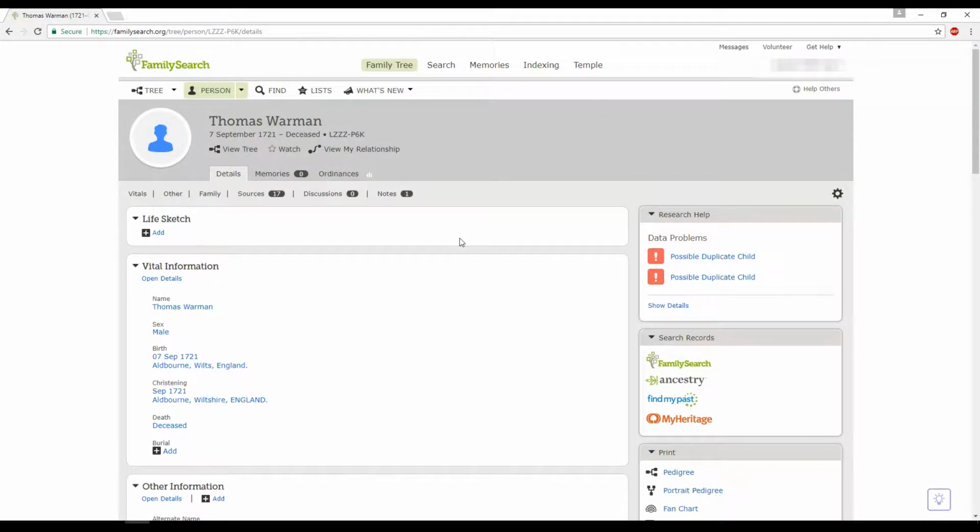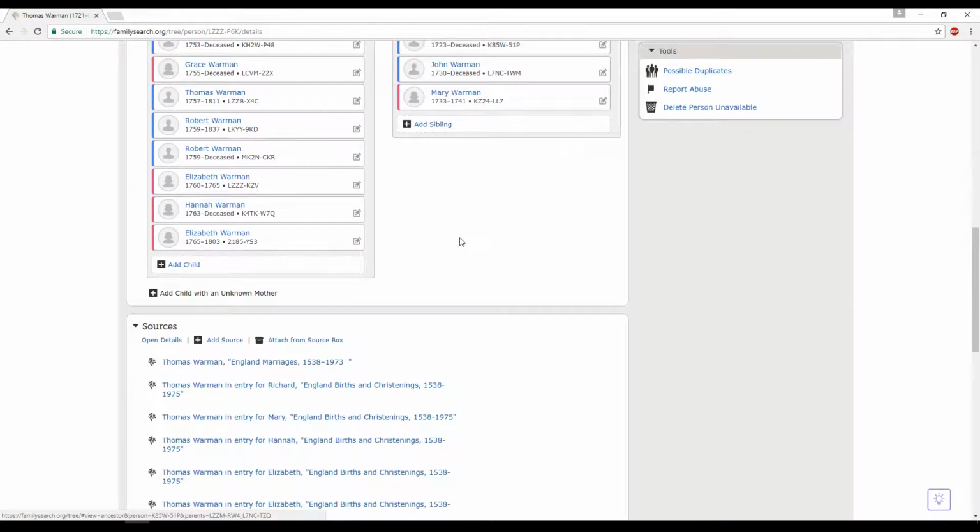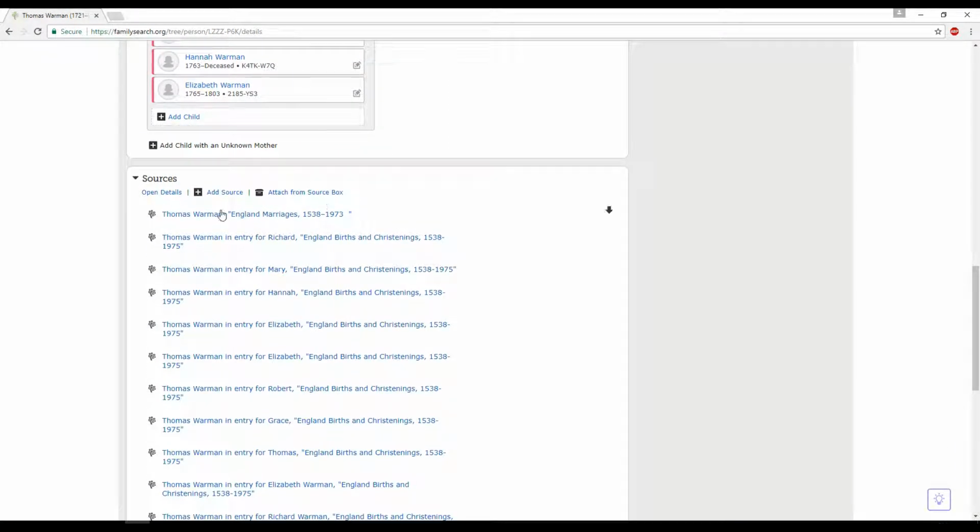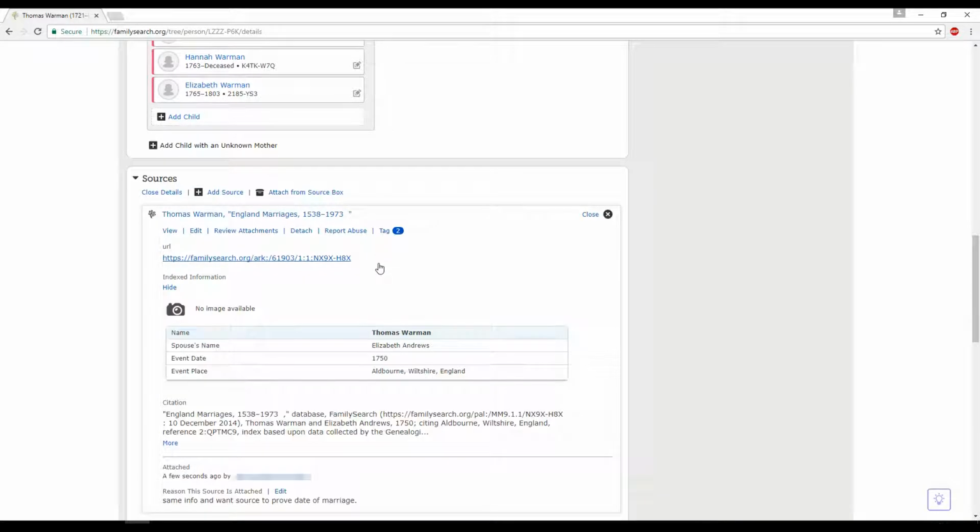So now we're here at Thomas's page, and we can scroll down, and right here at the top is this marriage record that we just attached. And we can go down and see more about that marriage record. So that's kind of cool and fun.